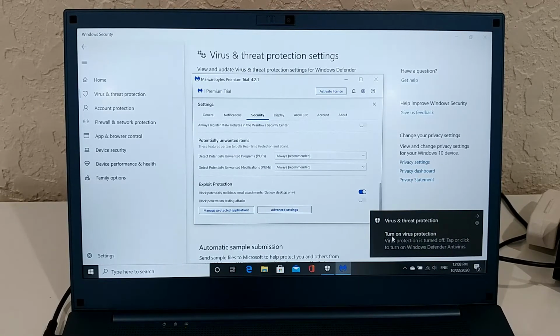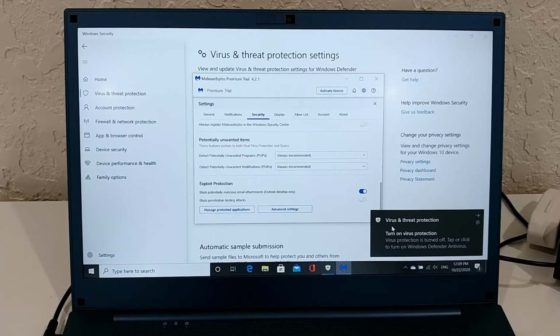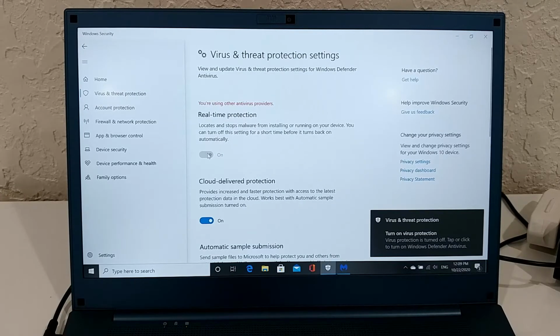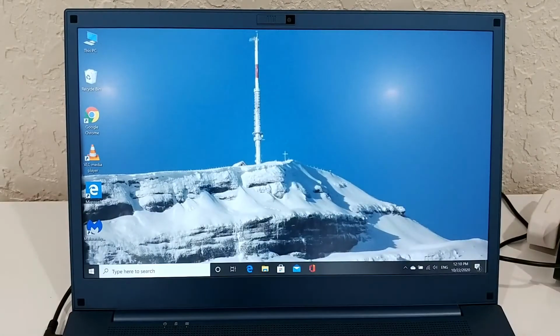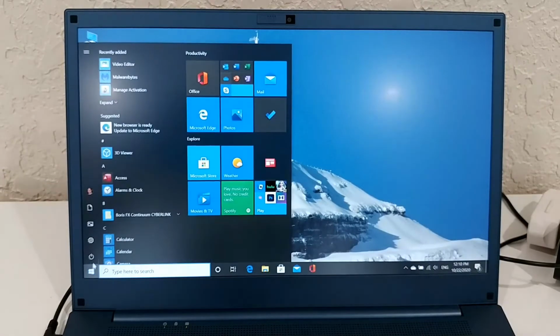Yeah, they say turn on virus protection. It would have been nice if it had been turned on automatically, but let's see if we can do that. It looks a little bit different, but let's go out and go in again. So here we are. Yeah, we still cannot turn it on. It's really weird. So let's close everything. I think maybe we have to reboot. I'm doing a reboot here.